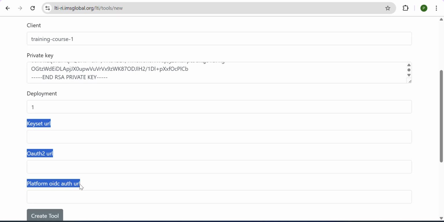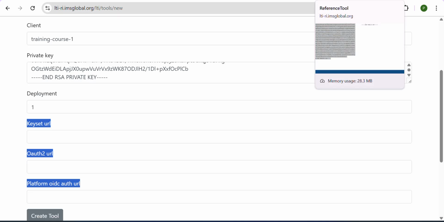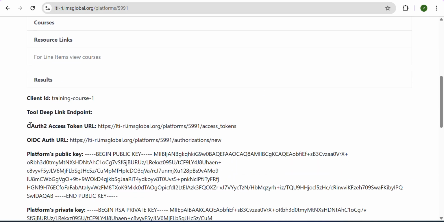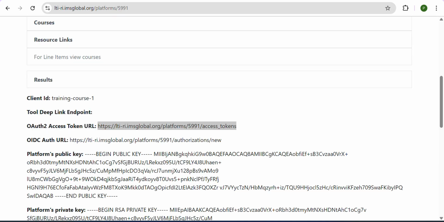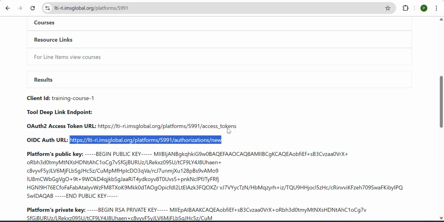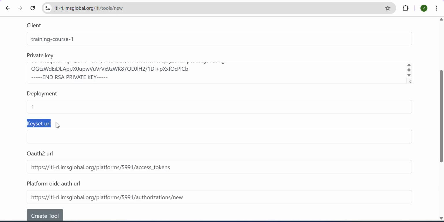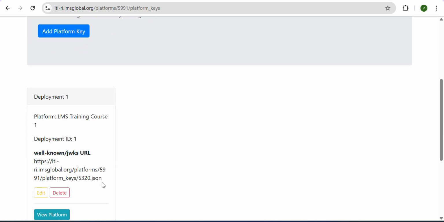Now we have to provide these three URLs which are related to platform. We got these URLs after creating our platform. So under OAuth2 access token URL, let's copy this value and paste it here. For OIDC, let's copy this and paste here. For key set URL, we would have to navigate to platform keys and copy this specific URL.